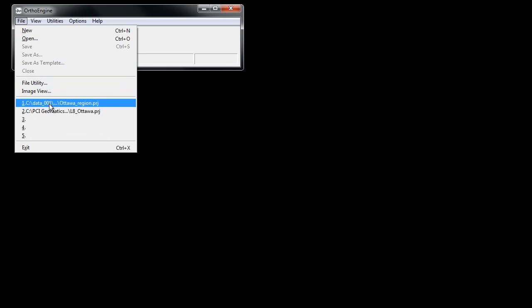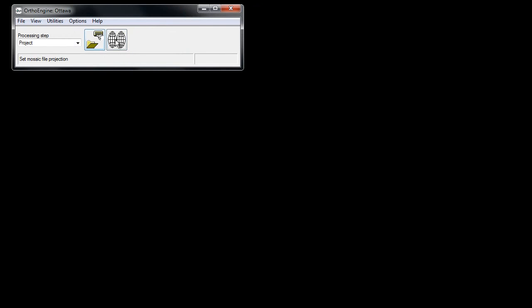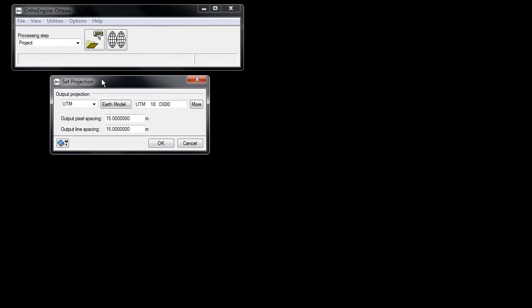We're going to be doing that with Ortho engine. I've got a project already set up with the images. And the first step would be to determine the projection. So I've got my projection and the resolution. So the images that I'm using for this mosaic are the pan-sharpened images. So there are 4 pan-sharpened images that I'm going to mosaic together into one seamless image.